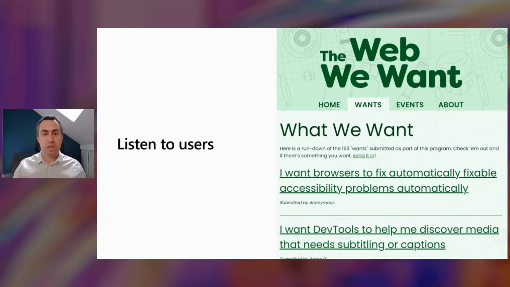It's a website that, as a web developer, you can go there and send your wish list. If there's a feature that the web does not have today, in no browser at all, then you can go to the web we want and signal that it actually would make sense for you if the web had that. And browser vendors do pay a lot of attention to this website and other sources as well.